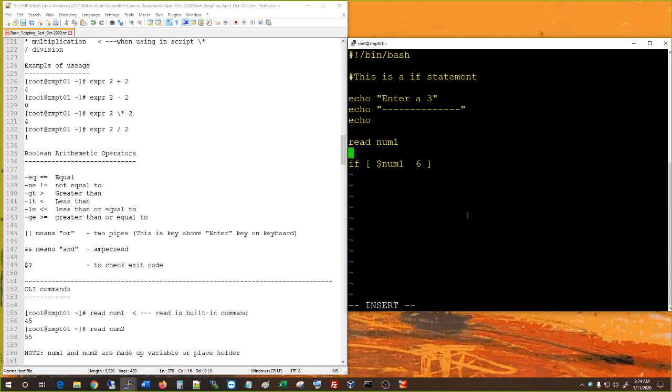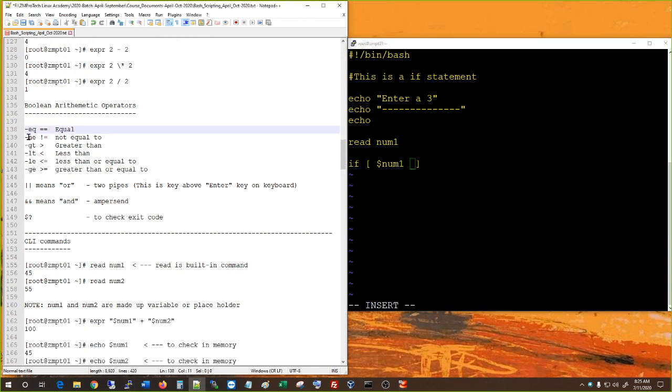And what you should do is, if num1 is, in here we could use either hyphen eq or double equals. That means equal to. If num1 is equal to 3, then what you could do is echo, you gave the correct answer.